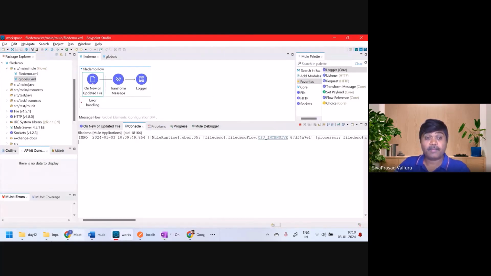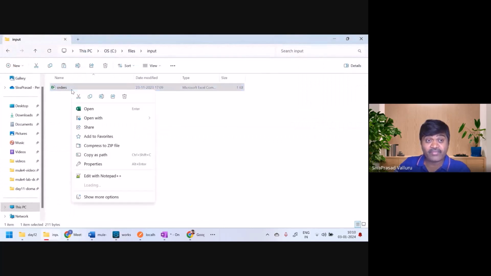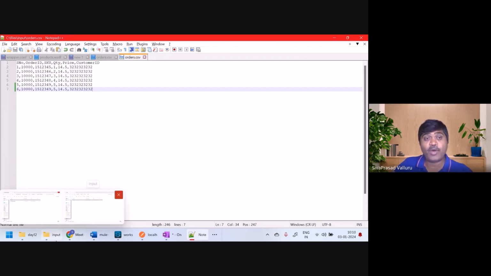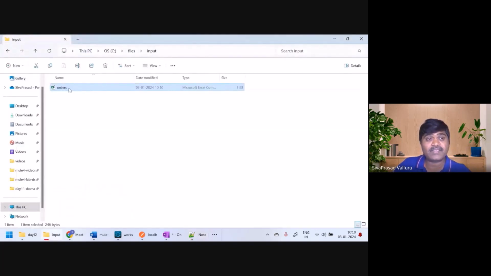Okay. But what if I modify the file? Suppose I edited this file, and let's assume that one more record is added, for example. I want this file to be reprocessed, right, in case of modification. So if I modify this file, what happens actually?